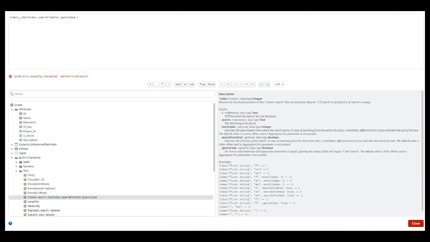Okay, so we have 5 input parameters, but we can just set two of them. But in this case, we need to set all five of them because if not, we're going to have the same problem here. We have the ignore case: if you set true, it will treat lowercase and uppercase characters as equal. That's what we want.